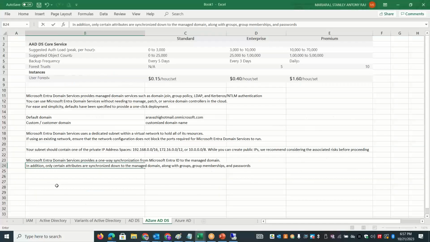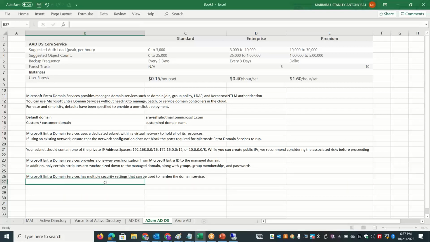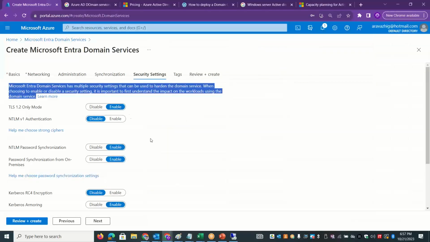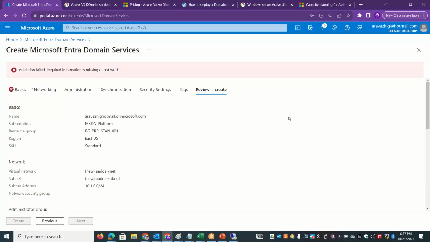That is what Microsoft also recommends, to use the latest version as much as possible to avoid any vulnerability or any security loophole. So you always have to discuss with your business application owners to understand what NTLM versions and Kerberos they are dependent on.